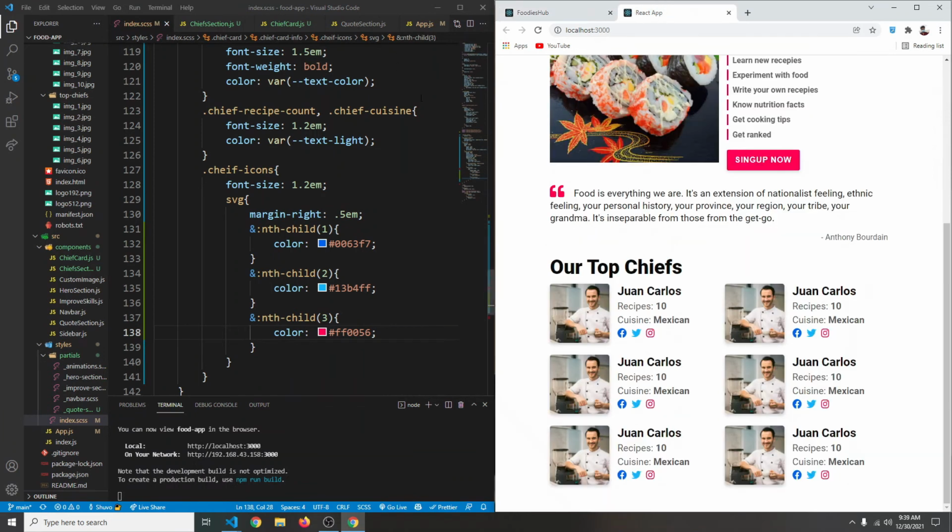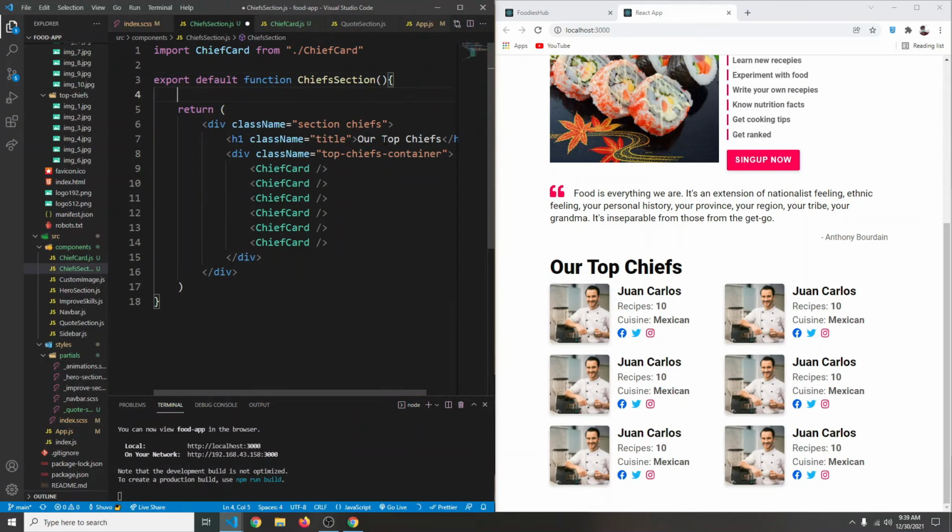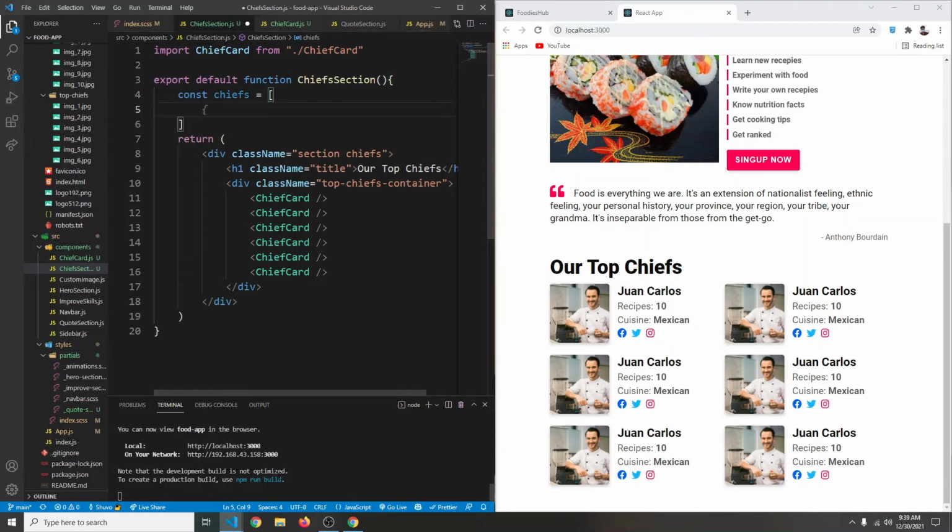Okay, now instead of just hard coding them, we are going to create an array here. So we're going to say const chefs equals to, this will be an array, and let me just quickly paste the code that I already have to save time.